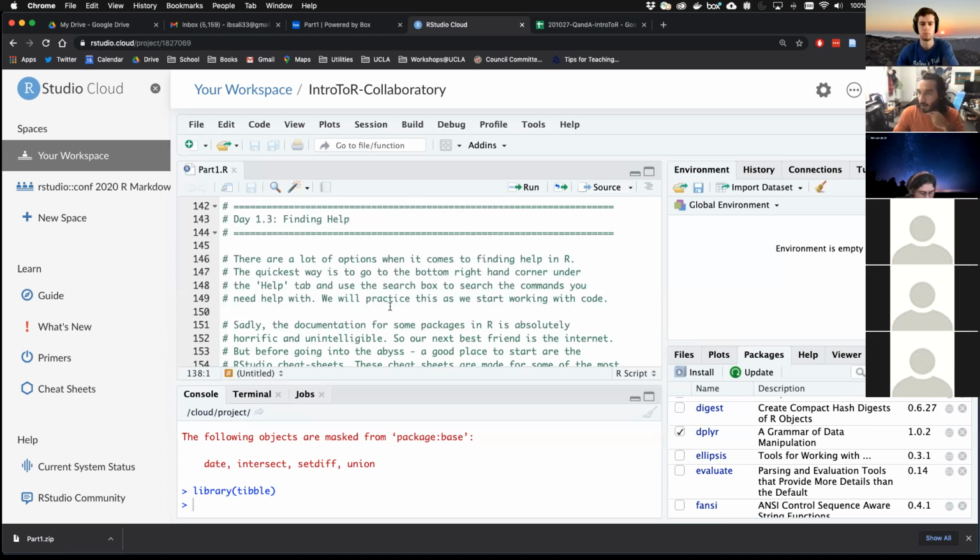Yeah, no problem. In RStudio Cloud, you will need to install packages for every project. But if you are using it on your own machine, you only need to install the package onto your machine one time.